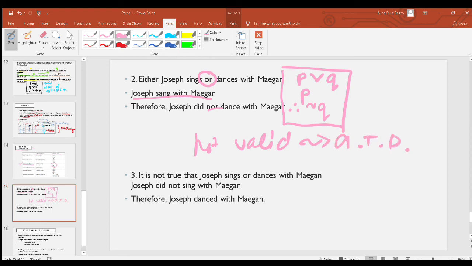Let's have another one. It is not true that Joseph sings and dances with Megan. Joseph did not sing with Megan, therefore, Joseph danced with Megan. In the first premise, meron tayong negation word na not. Therefore, we can write this as not P or Q. And then yung second premise natin, Joseph did not sing with Megan. So, kapag nakasymbol siya, we can write this as not P. And then yung conclusion natin, therefore, Joseph danced with Megan. We can assign this proposition as Q variable.